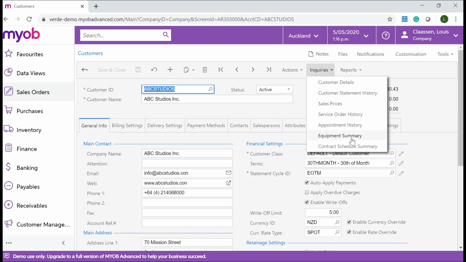Equipment Summary. This navigates to the Equipment Summary form where you can view information on the customer's equipment. Contract Schedule Summary. This navigates to the Contract Schedule Summary form where you can view information on the customer's schedule.